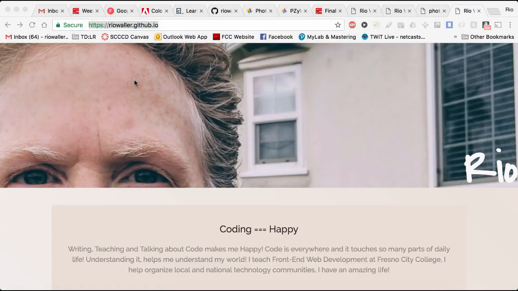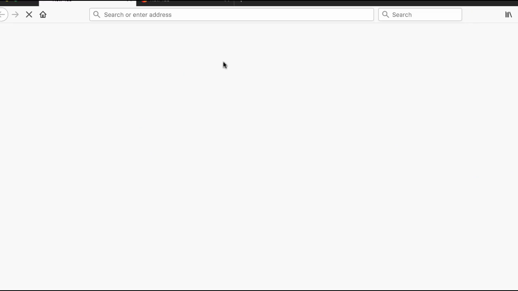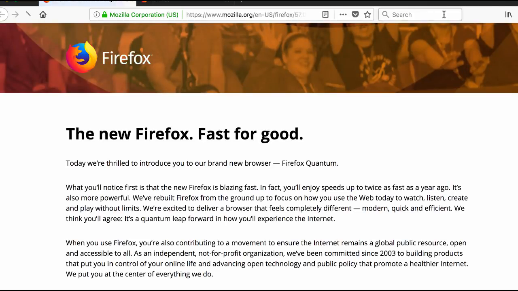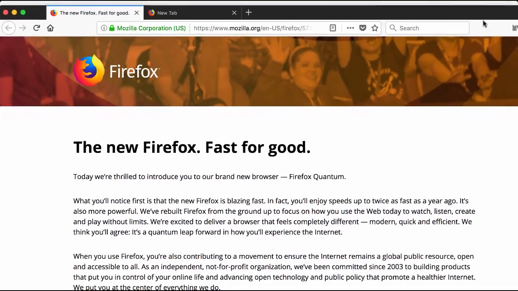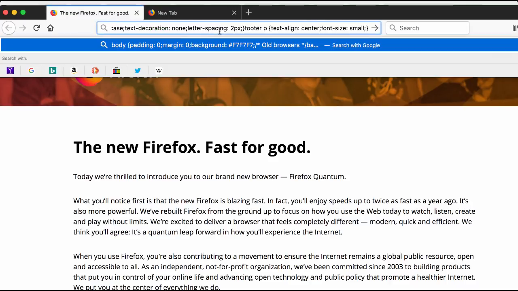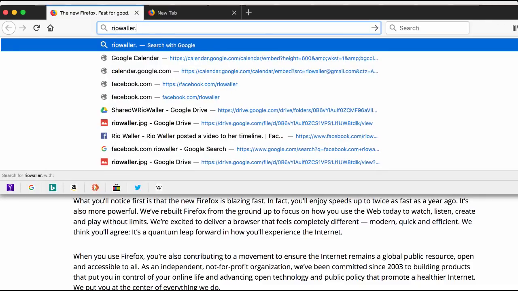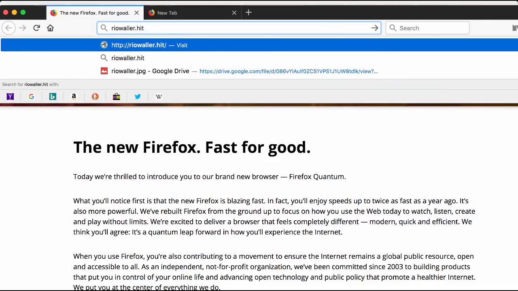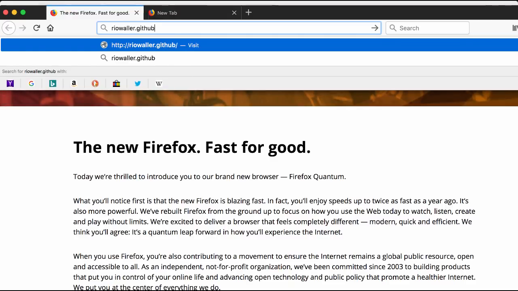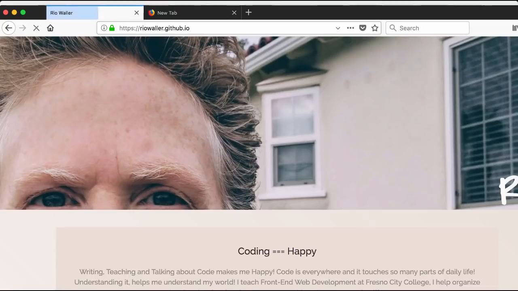I'm going to go to another browser. This is the idea of you giving it to somebody else or sharing it out, giving it to somebody who would want to see it. I'm going to open up Mozilla and I'm going to copy that. Oh, wrong one. So what am I copying? Do you remember? It's riowaller.github. I want to spell Rio so badly.